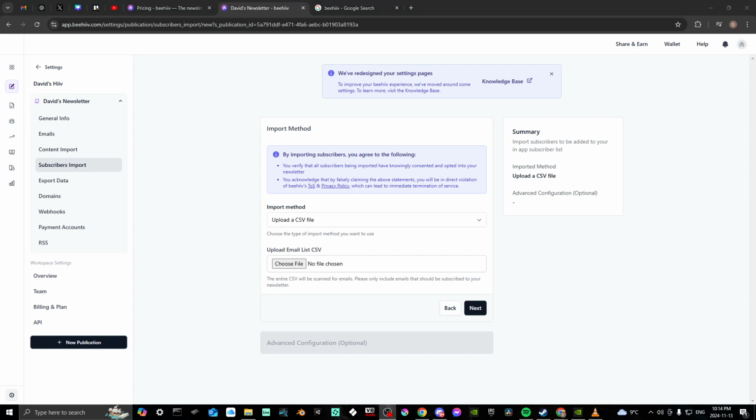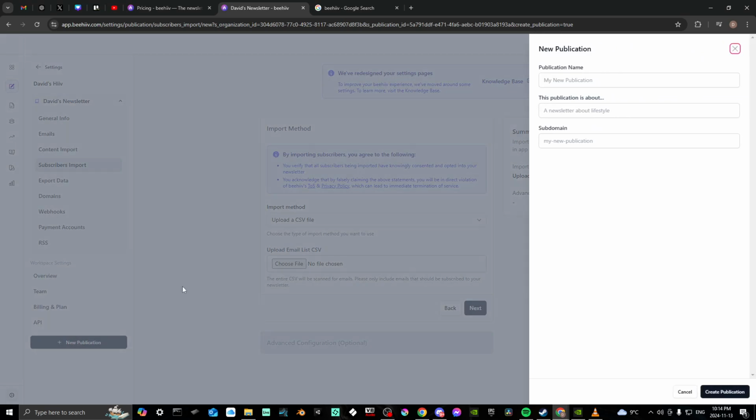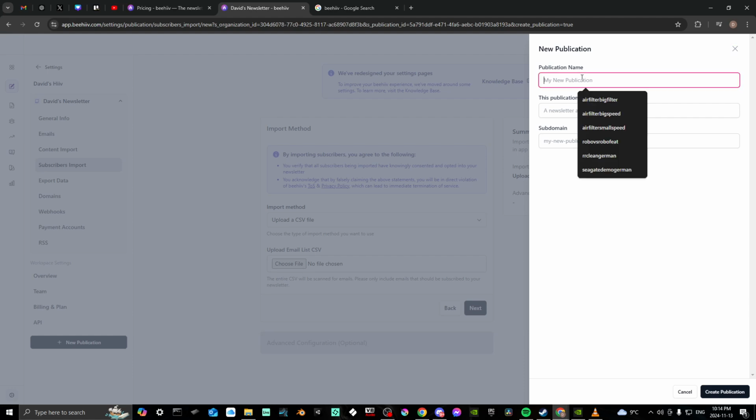Once you have set up a subscriber list, then the next thing that you're going to do is create a new publication. So here on the left-hand side, you can see that you can create a new publication. And here it's going to ask, what is your publication name going to be? What is it about? And what is the subdomain? So let's go ahead and try something out here. Let's see how this works for us.